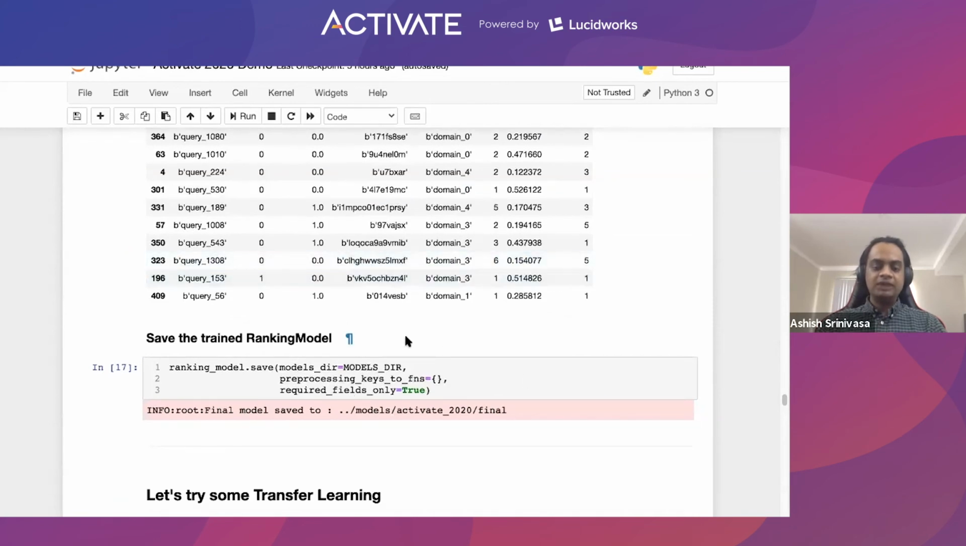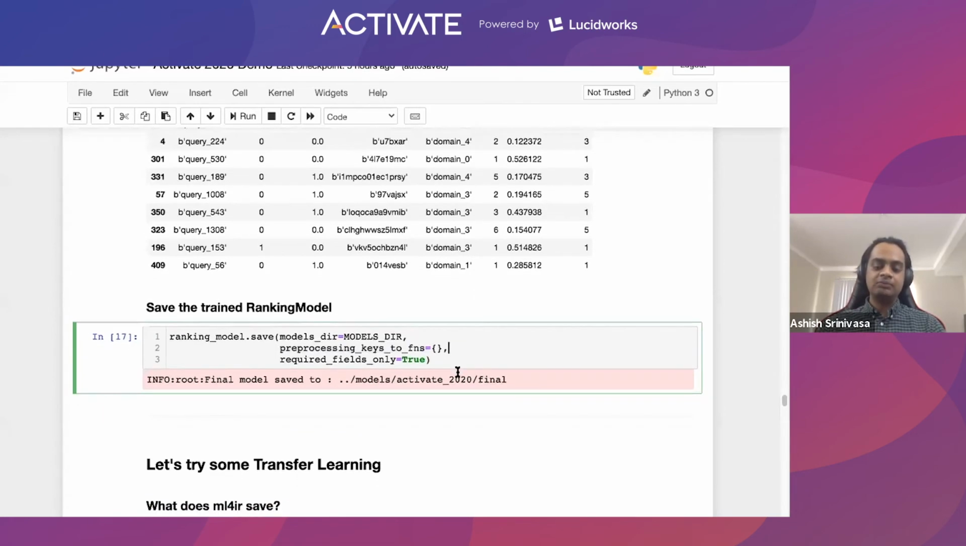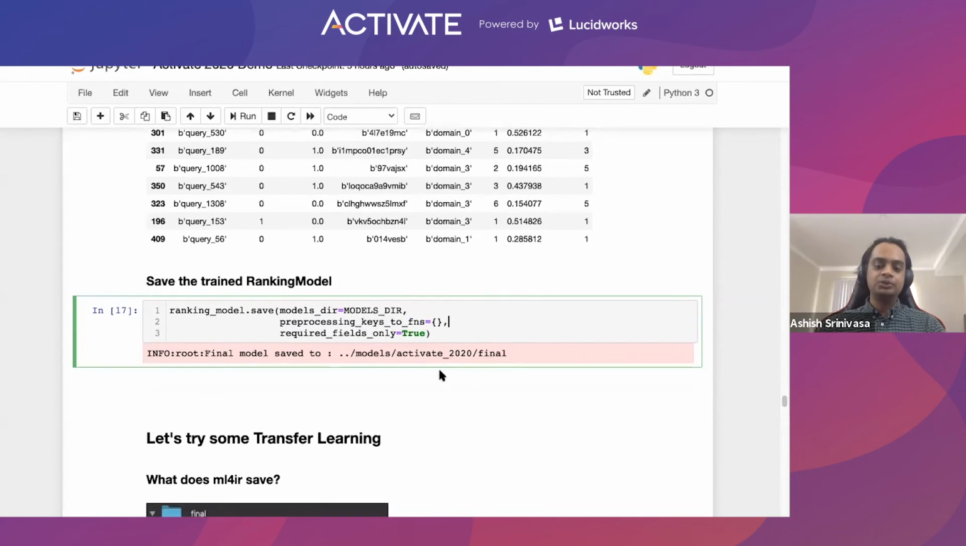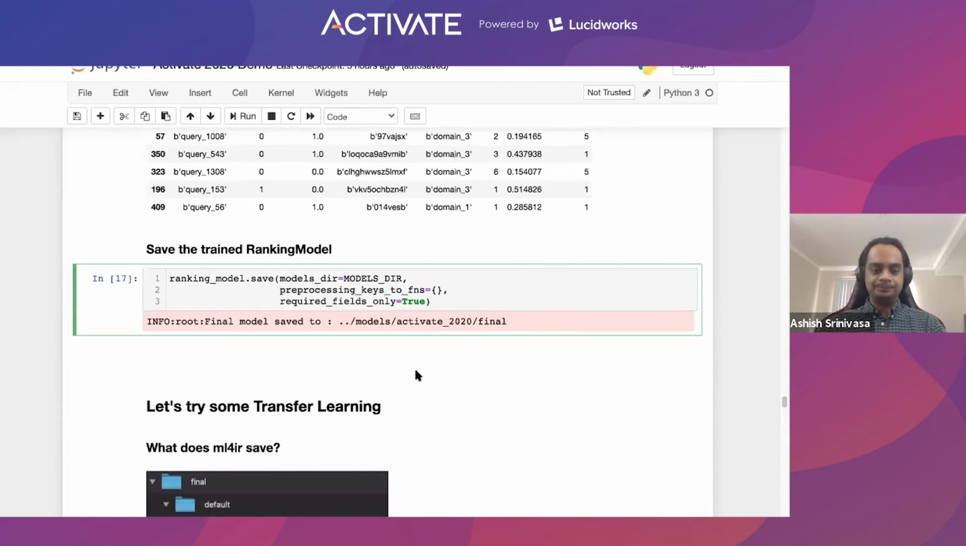Once we have tested our models and we're happy with it, we're going to save the model using ranking model.save. And here, the key thing to note is that you can package in additional pre-processing functions that you want to be used at inference time. This is going to be packaged into the serving signature of the saved model and will be part of the TensorFlow graph and can be used as GPU code at inference.